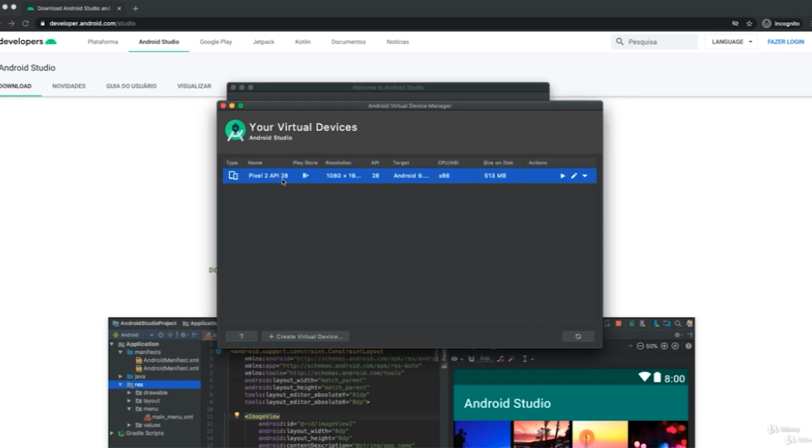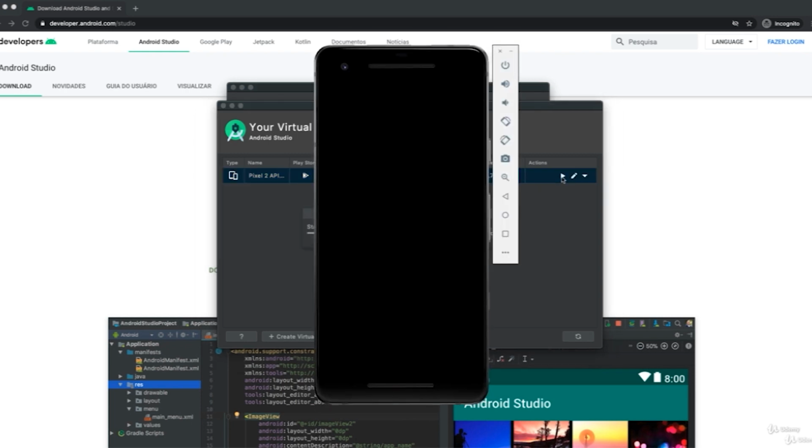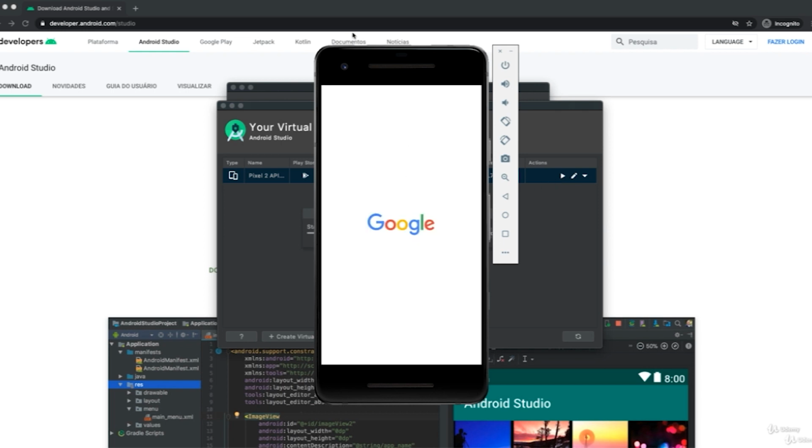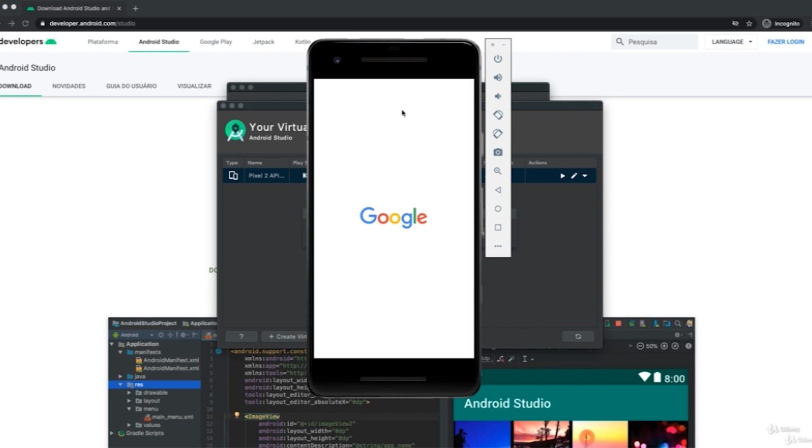Now we already have our virtual device here, so we just say play. Then it will launch our emulator. As you can see, our Android device is starting right here with a normal Android system running, so it needs to boot.